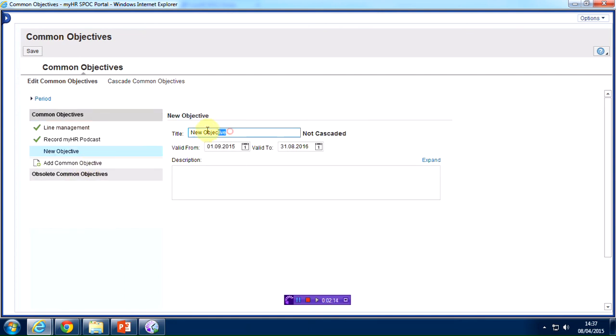First of all, add a title for your new objective. Having given it a title, you can then put in the date. The default setting for this is for the standard PDR review period, which is an academic year, although you can change these dates as you require. Then enter more description in for your reviewee. Having done this, I can now save the objective, and this will now appear in the list of common objectives.